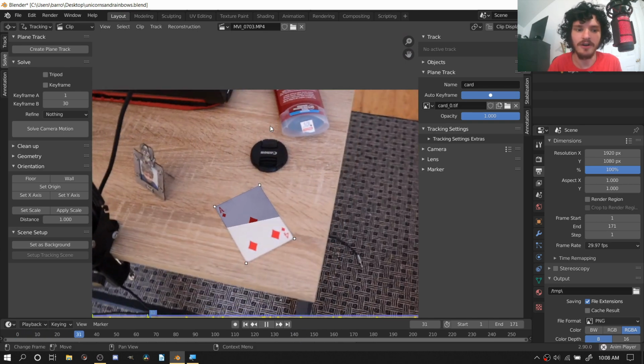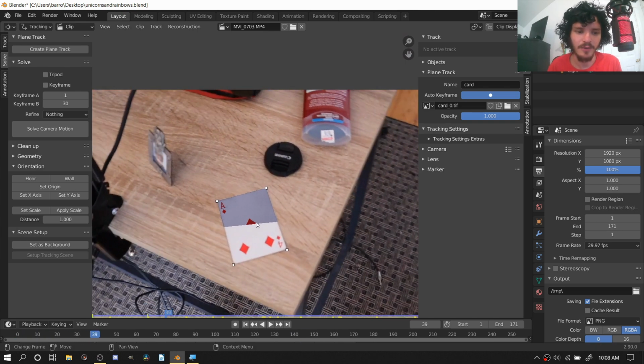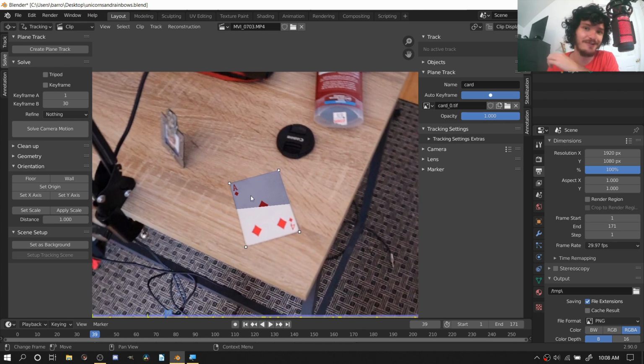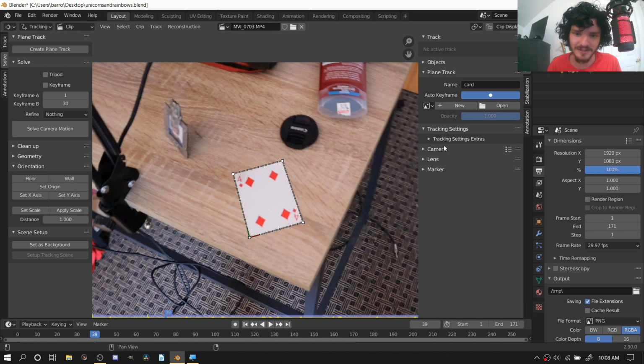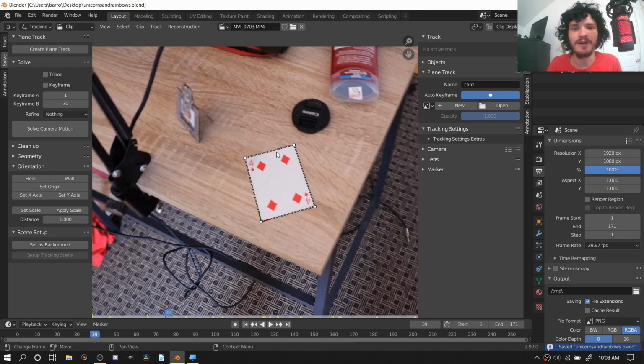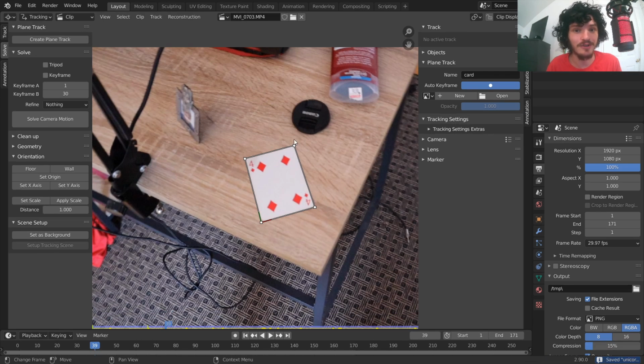So we have our card, or we have our planar track, rather, with the viewport display. This is not what's going to render when we say, Blender, render our final effect. This is just a viewport effect, so let's actually turn it off. Now the question is, how do we do this for real in the compositor, and why am I not full screen? How do we do it for real?